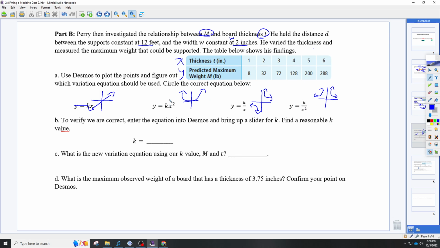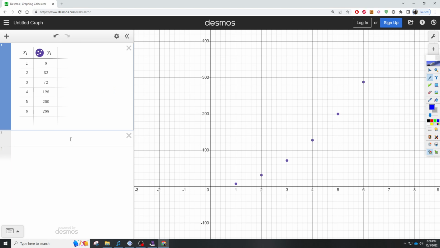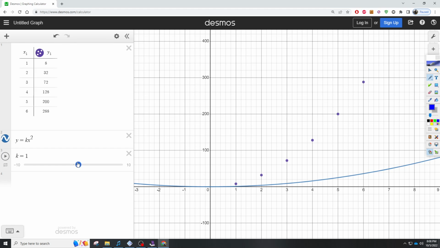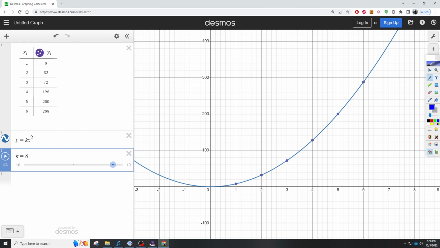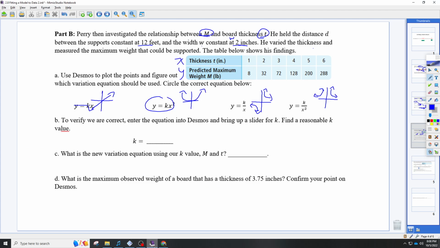So the one we're looking at, I think, is going to be Y equals KX squared. To verify we're correct, we're going to enter the equation into Desmos and bring up a slider like we did before. So Y equals KX squared. Add the slider. And we're going to try to bring it up to those points. Let's see what we get. Looks like that's pretty good. That would be at the number 8 for K. So the value here is 8.